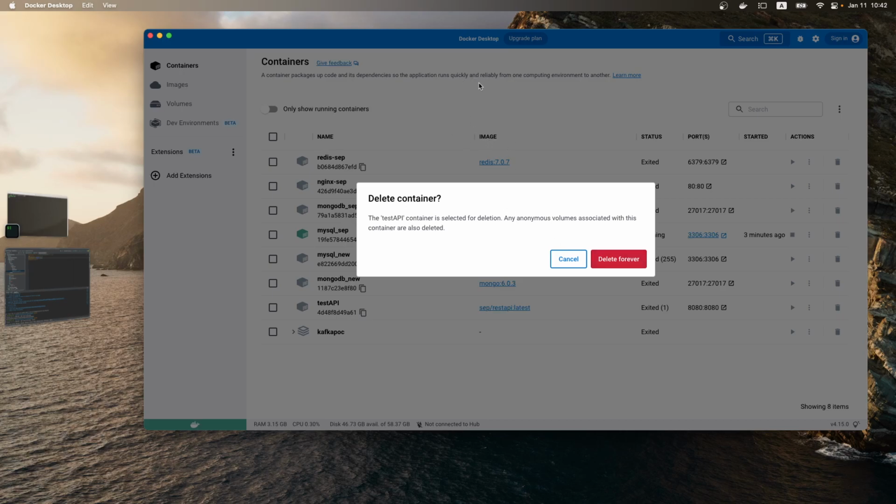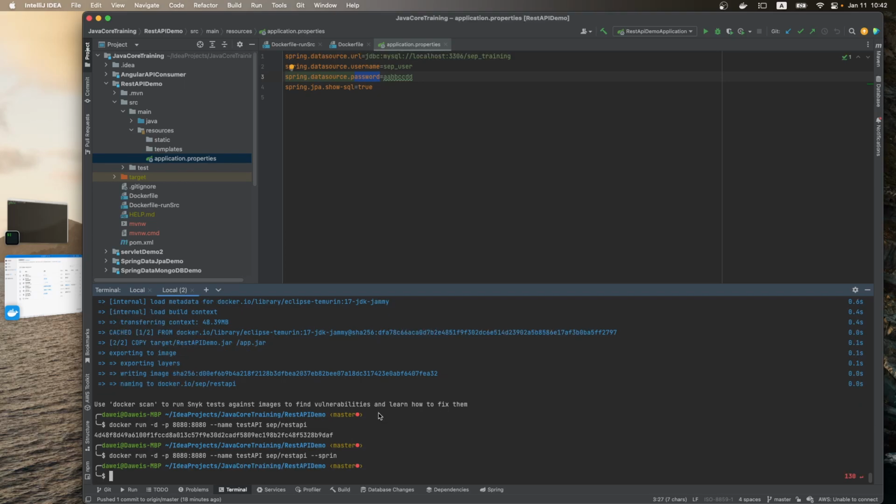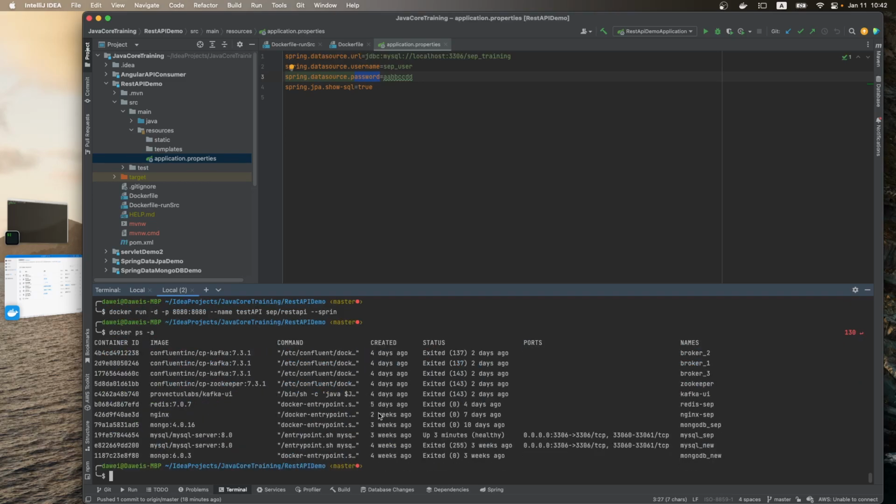I don't quite recommend using Docker Desktop because, although it's convenient, it won't get you used to the command line. So let me just quit it. Okay, we can just use docker ps -a. It will list all the Docker containers here.